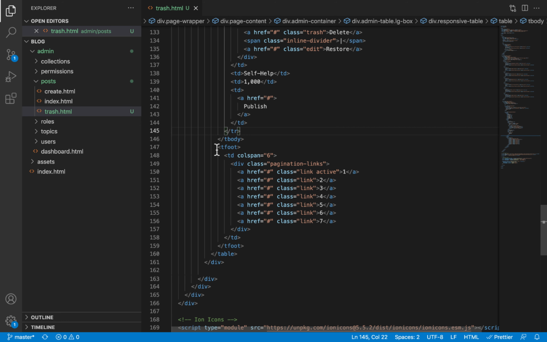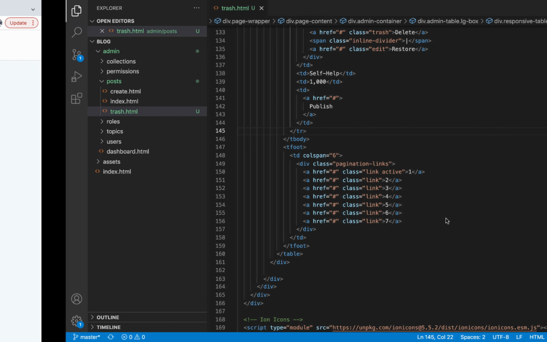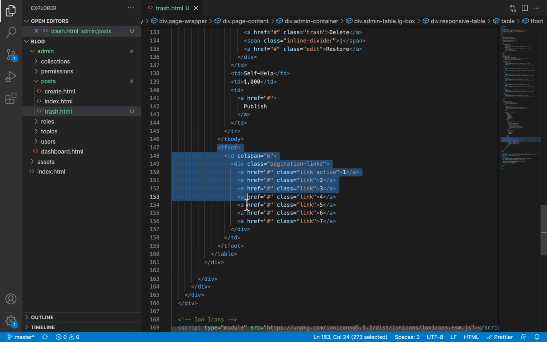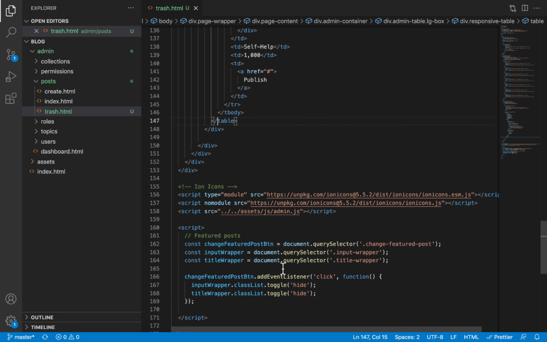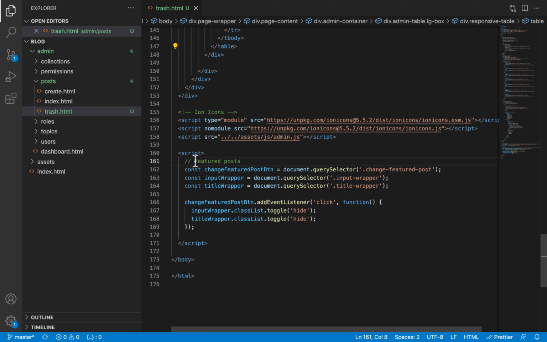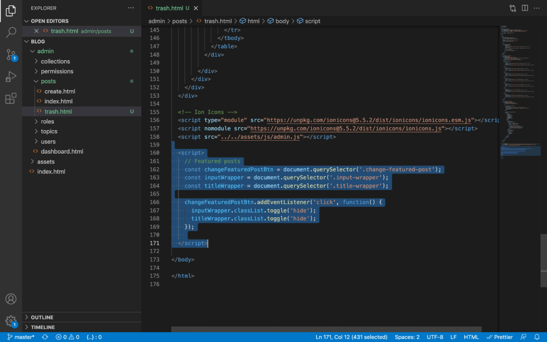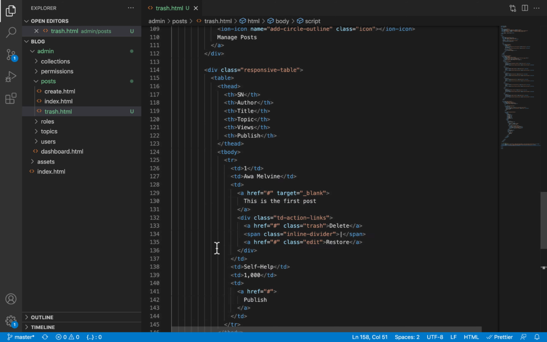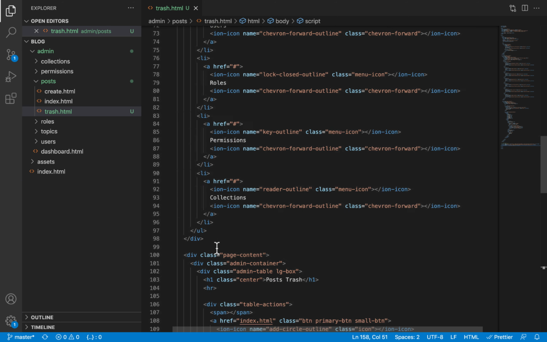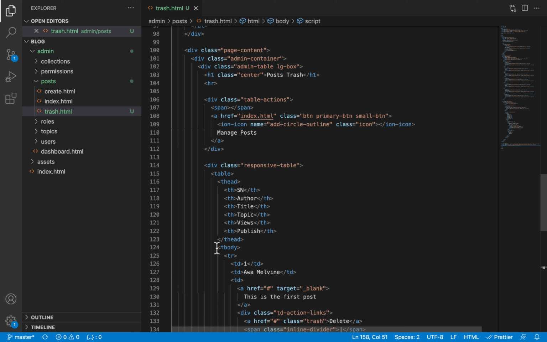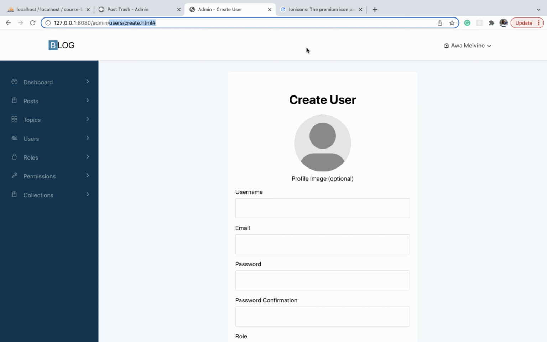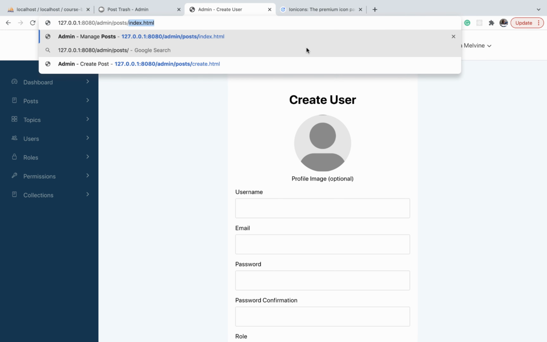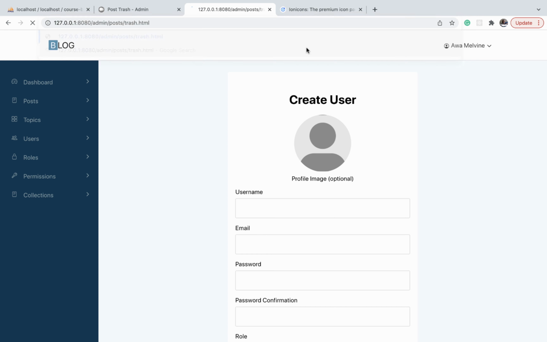And as for the table footer, we don't have any pagination. So I'm going to take out the table footer as well as the pagination links inside it. And then down here, we are not displaying any featured or any select field for featured posts. So I'm going to take out the script for that. And I believe this is all the changes we need to have our trash page for posts. Let us go to our browser and open this page up. So we will go to the posts folder and then trash.html.